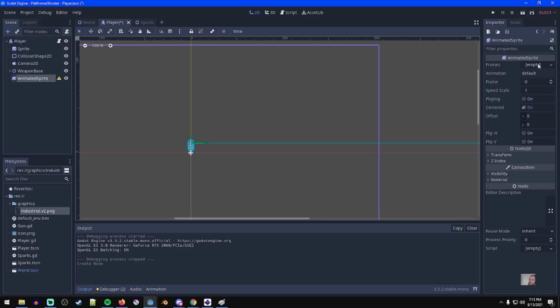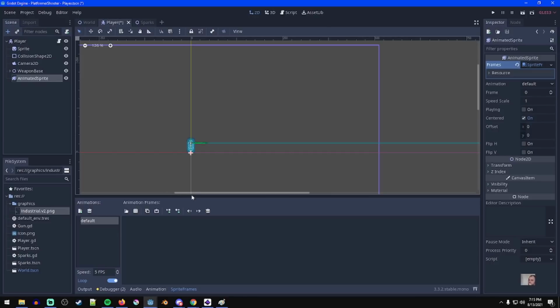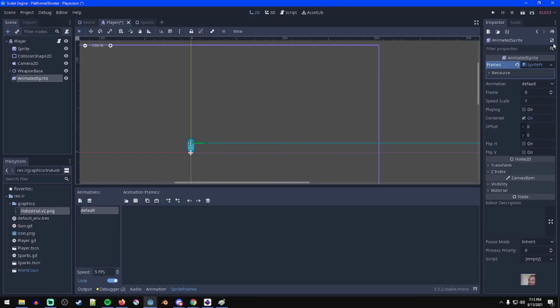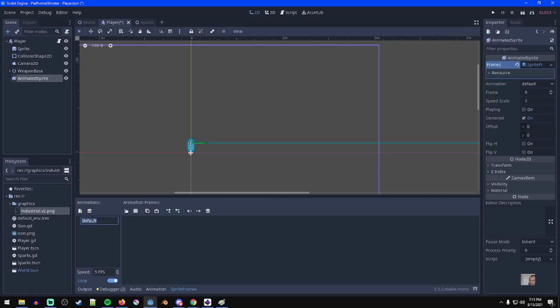Yep. There you go. So then over here, go to frames, and you can do new sprite frames. And then click that once you add it. Yep. So if you click this, it makes a pop-up down here. Okay. So this is all our animations on the left. So there's a default blank one. I'll call this run. And so this is going to be our run animation.